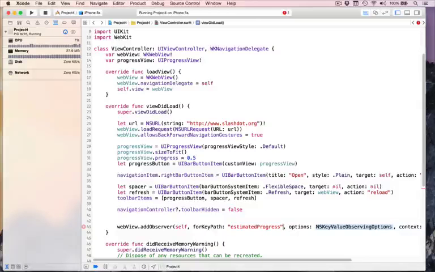Now, it's called key path rather than just property because key paths can be very complicated. You can observe a thing within a thing within a thing. You can even add some functionality in there. You can say, hey, I've got an array of stuff. Could you average it? And that's actually a key path. Average all these things for me is a key path.